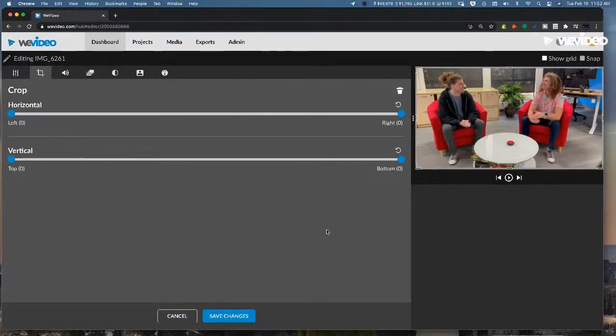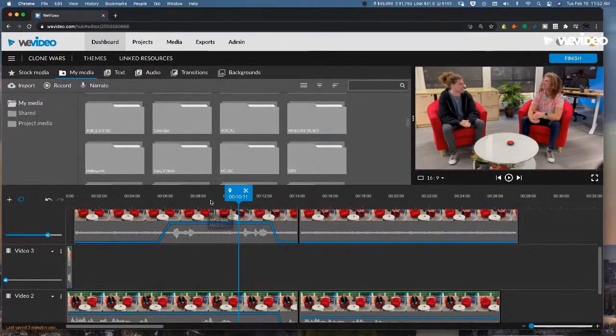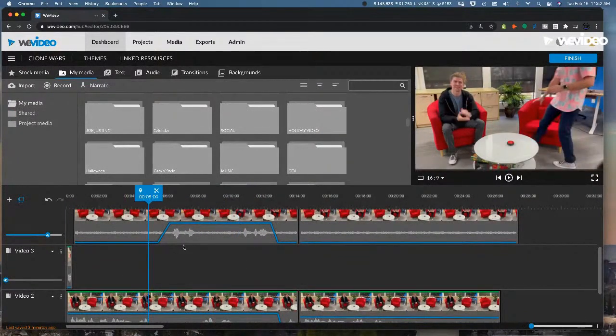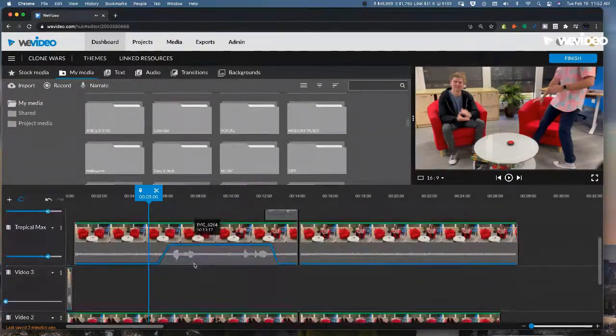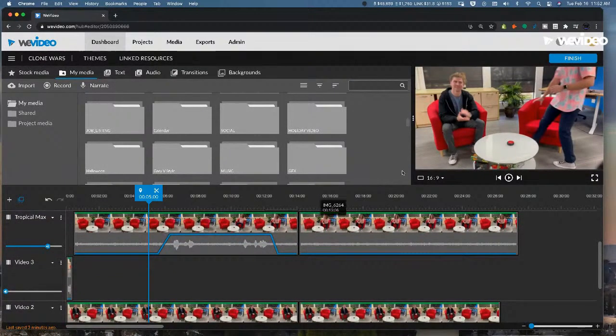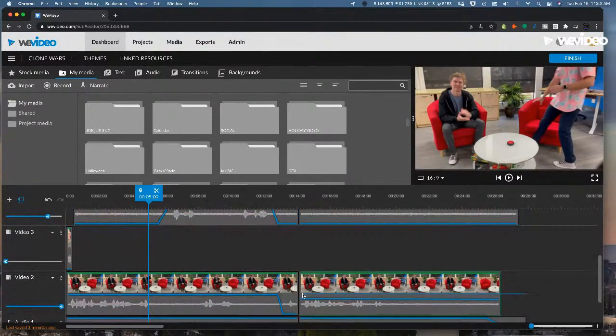You could, if you wanted, do this in the opposite. So this could be cropped and we could put tropical Max on the bottom. It doesn't really matter. You just want to be cropping one of these screens. So basically what's happening is we have half a screen. This is that clip. And then the full screen. And that is our Max on the left.